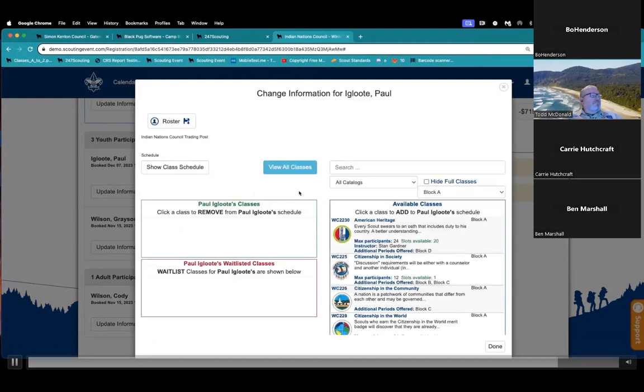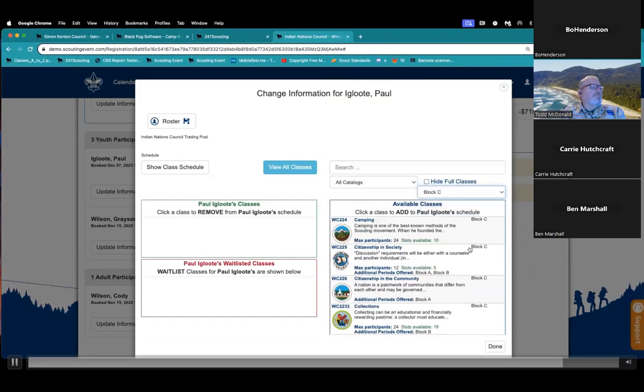So when I go to select classes, I can search in here. I can hide classes that are full. So at this point, if I'm registering late, I can say, just show me what's available. I can search by catalog. So in this case, there's more than one class catalog in here. That's not always the case. And I can search by period. So I can be like, well, just show me what's in block C. And then it jumps me down to what's in block C.